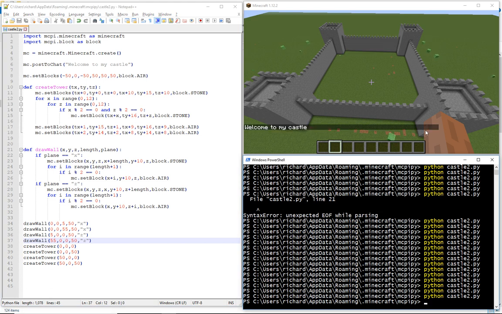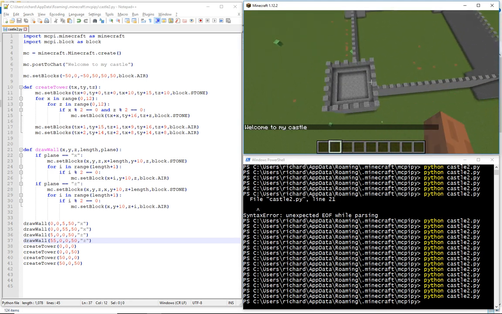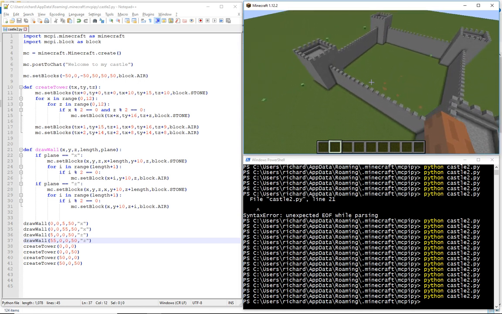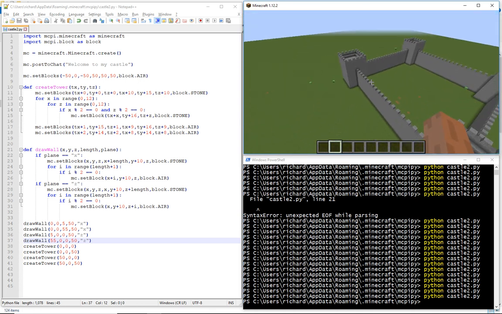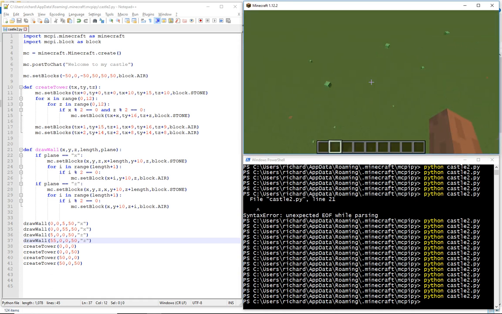Hey, there you go. Brilliant. Perfect. So there you go. That is how you create a basic design for a castle. The castle has 4 towers and it has walls. Obviously, this is the code I've used here.